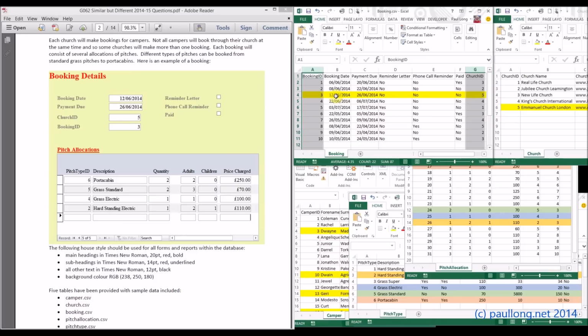We can also see that that record, the booking date 12th of June 2014 and the payment due on 26th of June 2014 matches up, and that they haven't asked for a reminder letter, a phone call reminder, and they haven't paid for their booking. So all of these things are set as no. We can also see that we have a foreign key here called church ID. And our church is linking to church number 5, which again matches up with this.